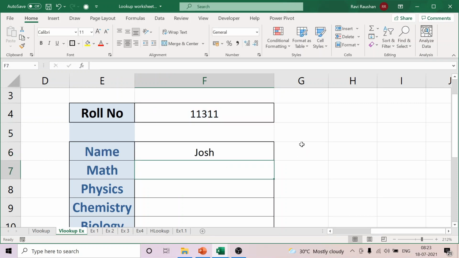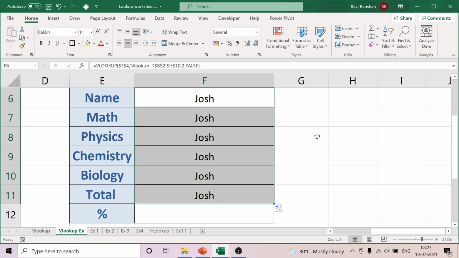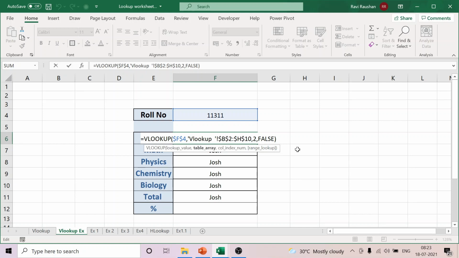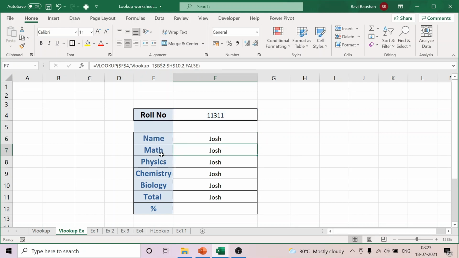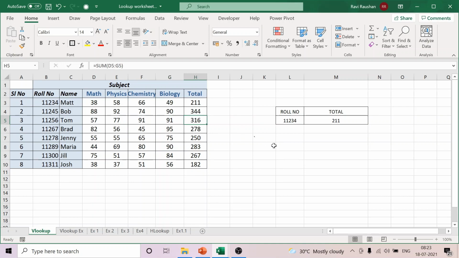Now see, if I drag it down up to this level, obviously the same result is coming everywhere, and you know the reason: when I dragged down, this 2 always remained 2. So it doesn't matter what you write here, it will return the value from the column. So now I have to look at the table again. Okay, math is in the third, physics the fourth, chemistry the fifth, biology the sixth, total the seventh.